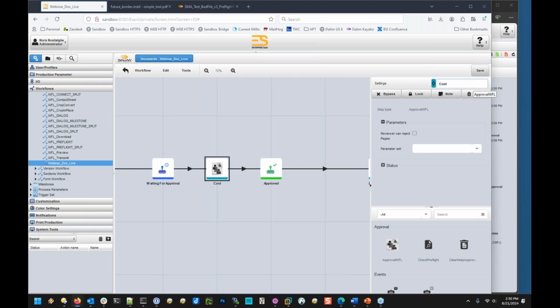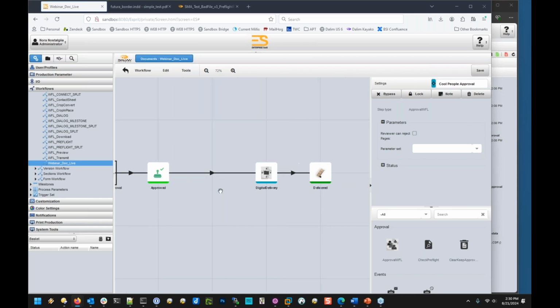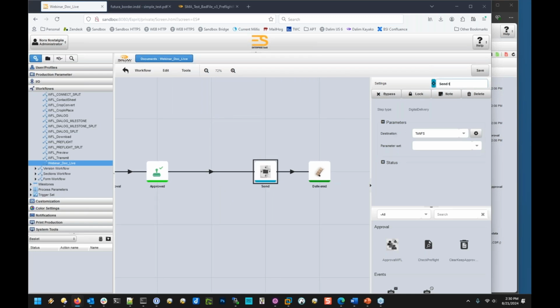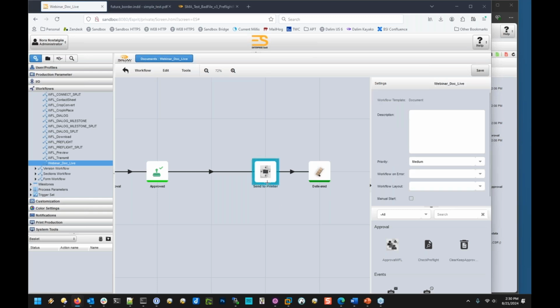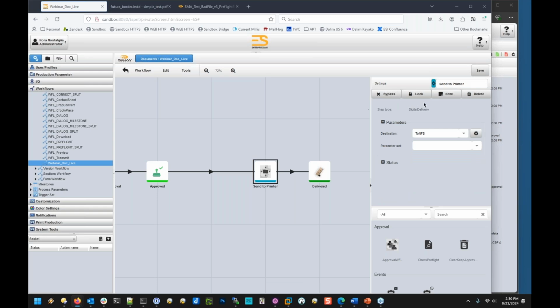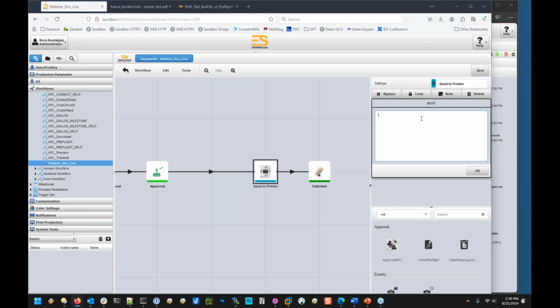So I can name this like Cool People Approval or whatever. And I can even rename Send to Printer because in a complex workflow, you might even have multiple deliveries to different places. And it's helpful to know what this delivery is intended for so you can give it a more user-friendly name. You can also add details in here. I think we're actually going to see I can hit a note and I can type a note.